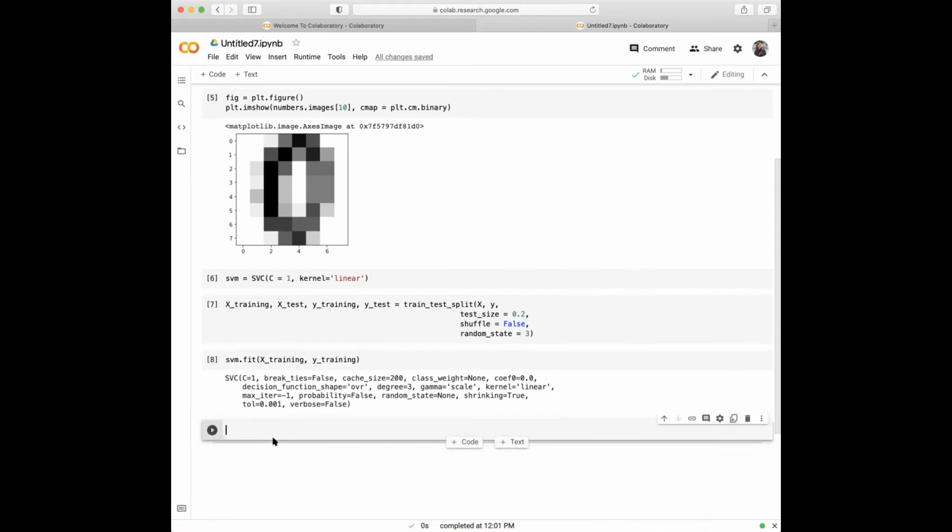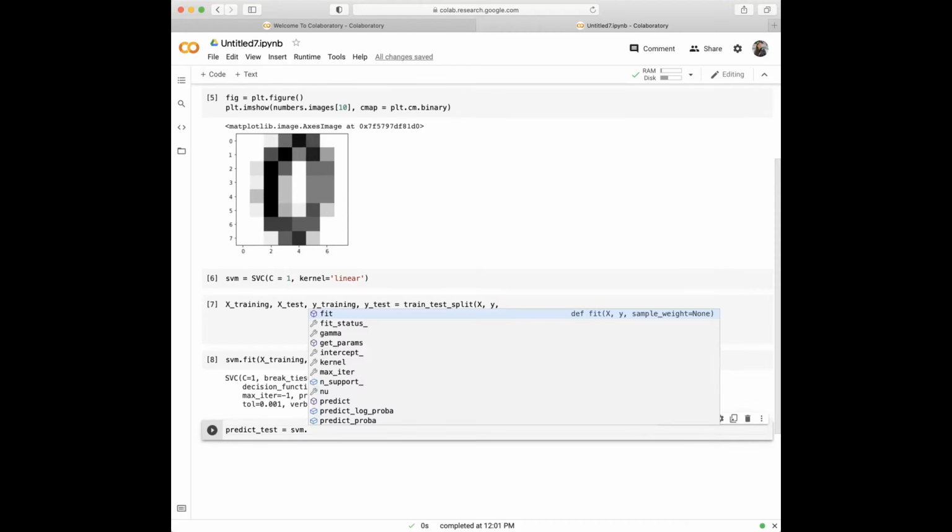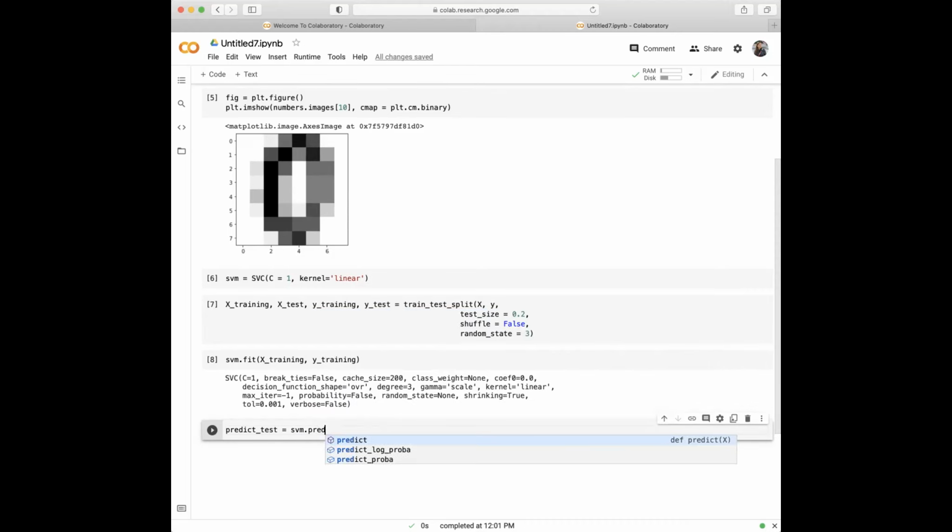Then I want to get the predictions for my test dataset after fitting my model with training, so we will predict for test data. Let's give it a name. I say predict test in here. We will use svm.predict and then X test. We have the test dataset, and now we will use that one.